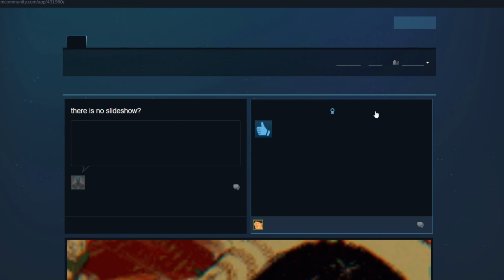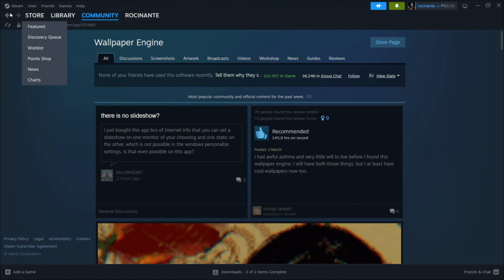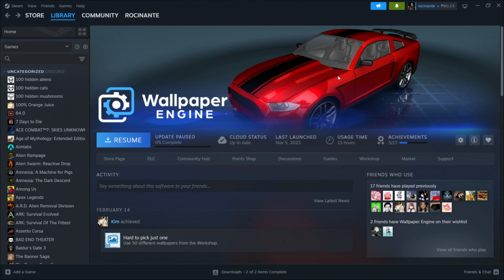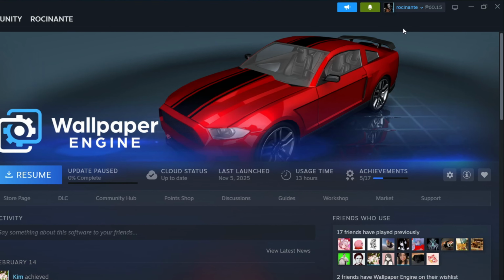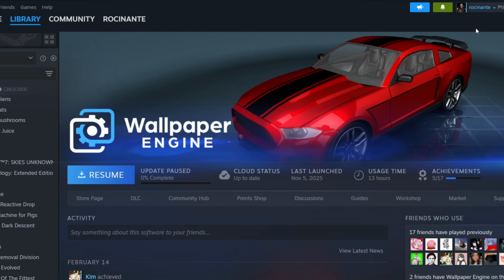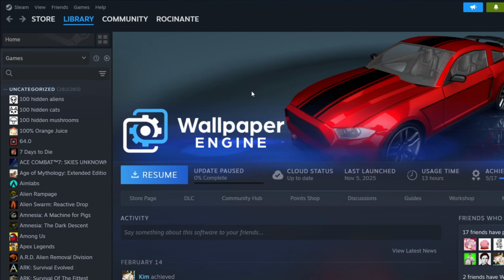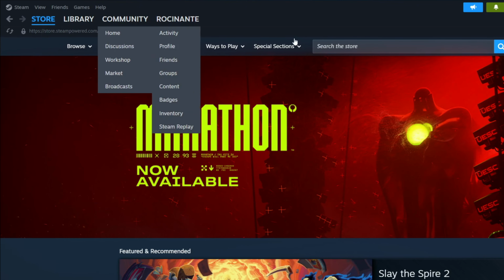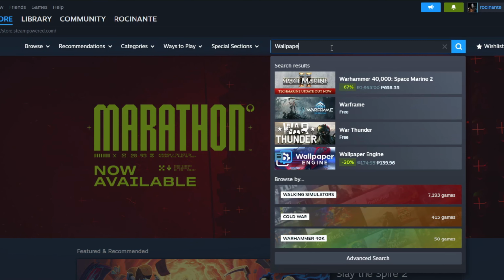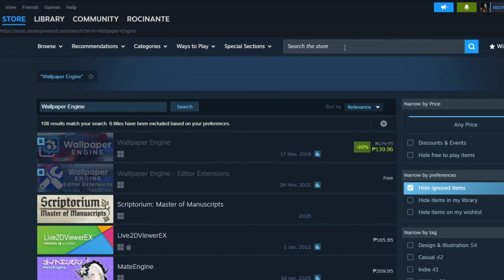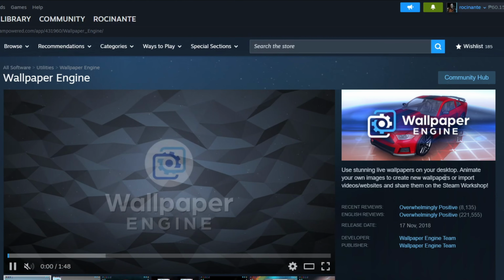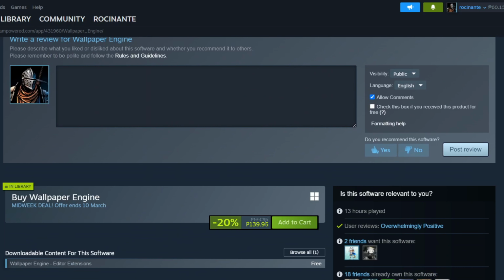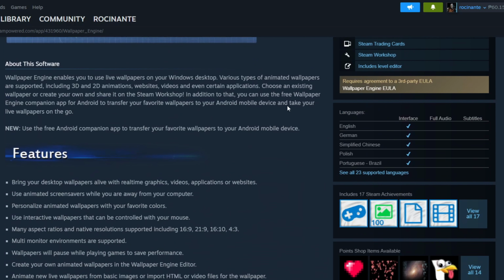One of the downsides is that it's a paid program, and the only way to get it is through the Steam store. So if you don't have a Steam account, you're going to have to create one and buy the application there. Once you've opened Steam, I'm going to show you how to find it. Just go to the store, search Wallpaper Engine, and it usually goes on sale for quite low, so that's a nice little bonus. And here you can add it to your cart and check out.